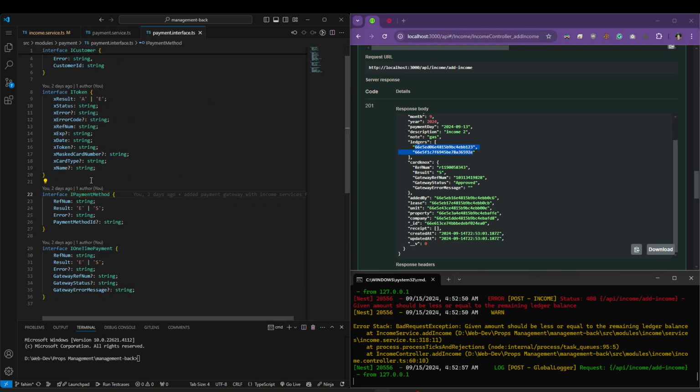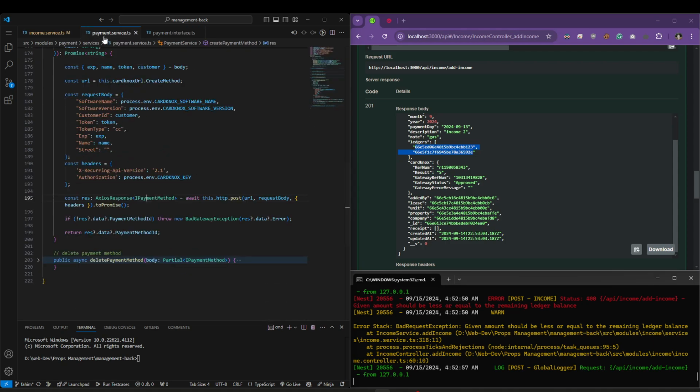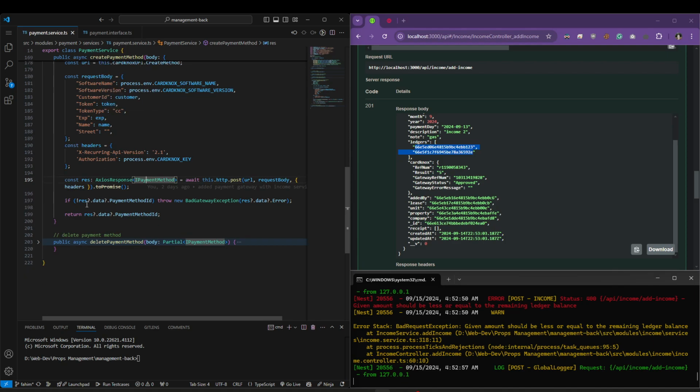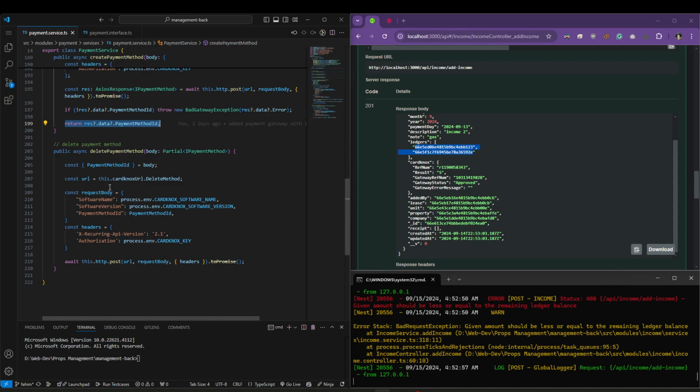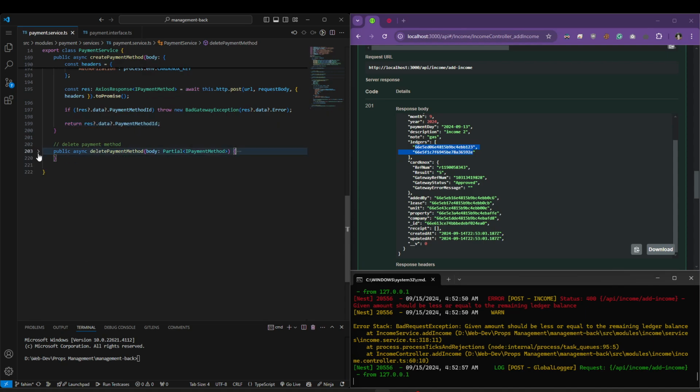A payment method response has four things: reference, and a result which is error or success. If there's an error, it will be an error, or else it will have a payment method ID. That's the basic thing. So if it doesn't have a payment method ID, that means an error occurred, else it will return the payment method. For generating a payment method, I'm using this. Why this is important, I'll explain in a moment.